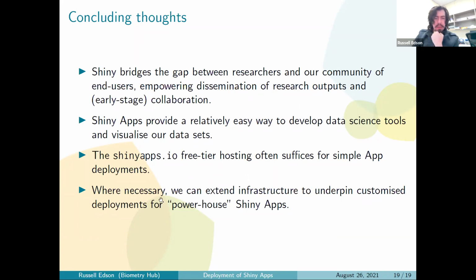But where necessary, as we saw with the example of Kim's app with the Etiella moth degree day model, we can extend the underlying architecture and set up a customized deployment for powerhouse, heavy data, resource-intensive Shiny apps where we need it. It does involve us spinning up our own server, so there are other issues, but we can do it. And people can do it, I guess.